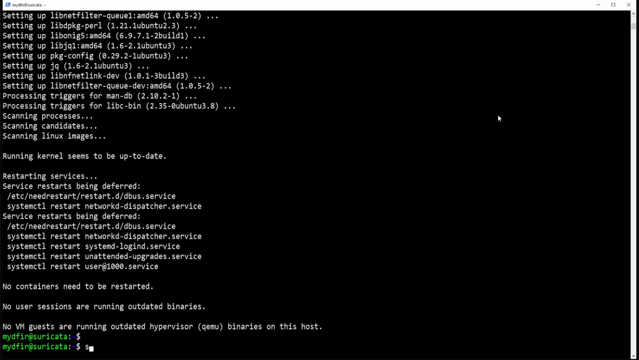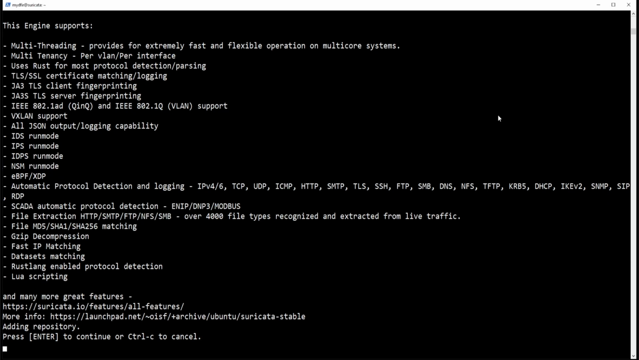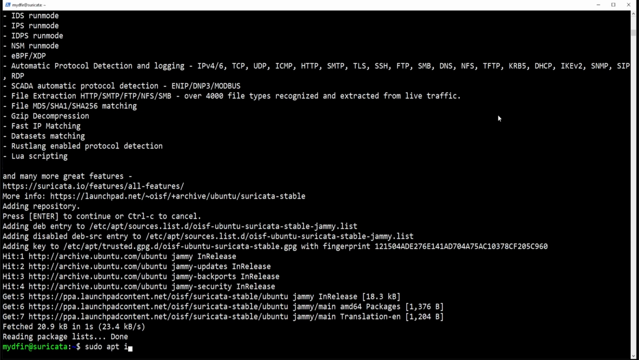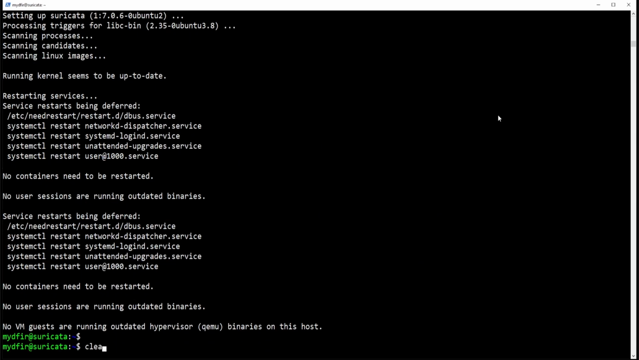So I'll type in sudo add-apt-repository ppa:oisf/suricata-stable. Hit enter, and I'll hit enter again. And then we'll type in sudo apt install suricata. Type in y and hit enter. Once that's done, go ahead and clear out the screen.